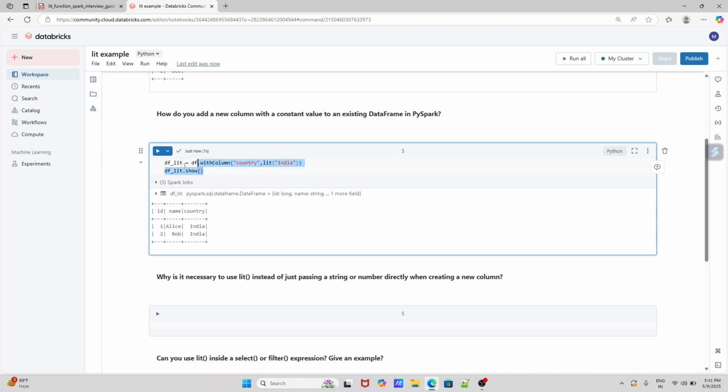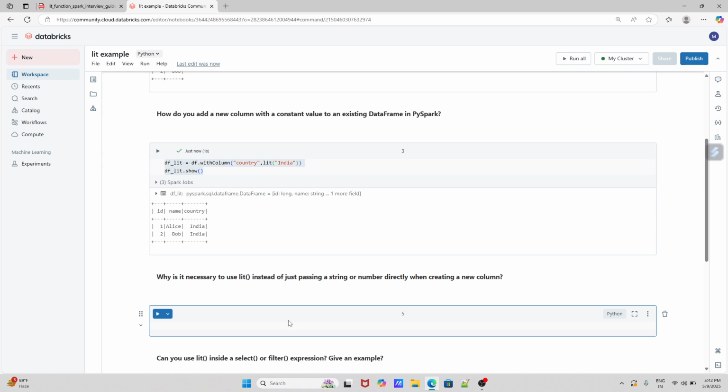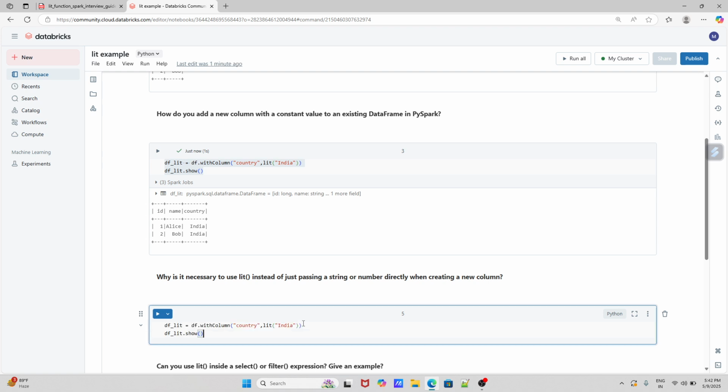Here, as you can see, to create the new column country and to pass some constant value India inside that, we have to use the lit function. So the question here is, why can't we pass the value without using lit? Let's first try to execute this and see what will happen if I don't use lit. So let me remove lit.